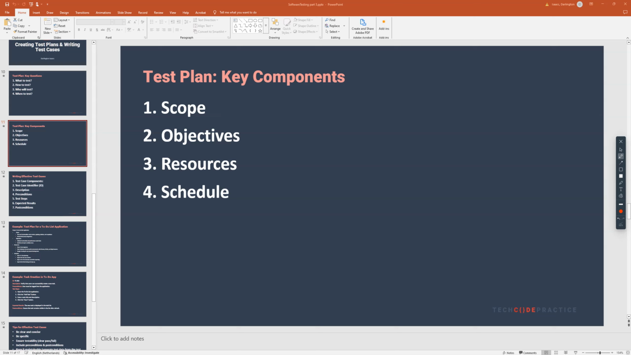So that's what scope is. Now, another key component of a test plan is objectives. The objectives are the specific goals of the testing process. They define what you aim to achieve. An example of an objective would be verify that all features work as expected. Another example could be ensuring that the application meets performance standards, especially if performance is very important for the software.